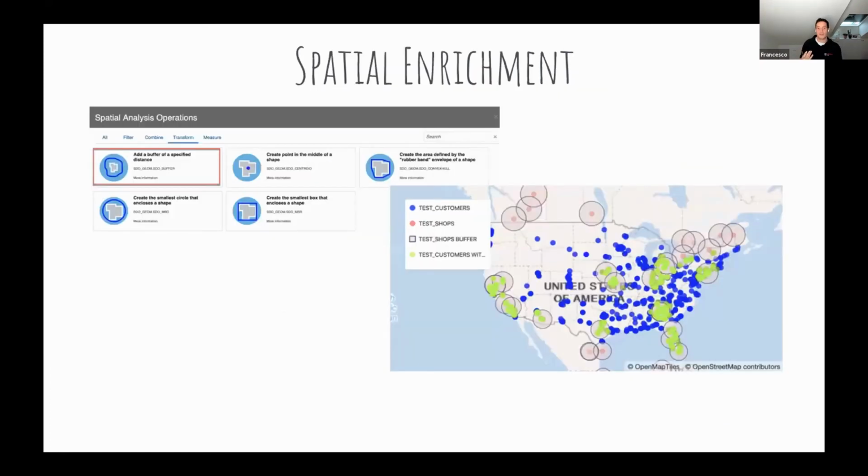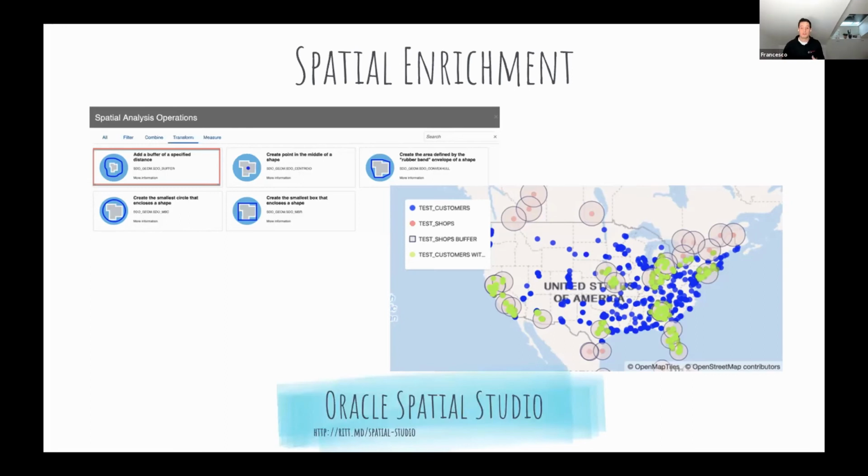If you are more into spatial enrichment, so for example, in this example here, I want to categorize my clients in clients that live within 200 miles from my shop and clients that live outside of this bubble. The red dots are my shops. The circle is the 200 miles circle. And you can understand which are the green ones, which are the clients within this range. You can easily do that with a tool called Spatial Studio, which again comes with the Oracle database, and allows you to do easy spatial transformation. And you can easily pass from Oracle Analytics Cloud to Spatial Studio and vice versa, moving data sets between one and the other. I wrote a little blog post about this, so you are more than welcome to go and check.